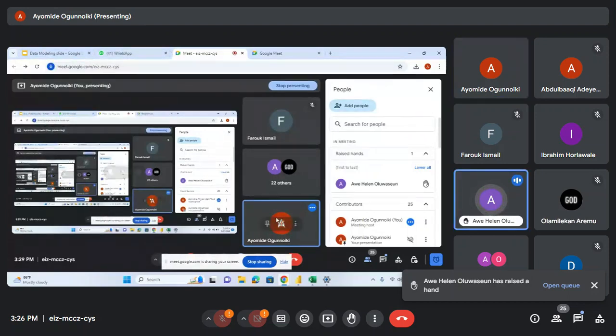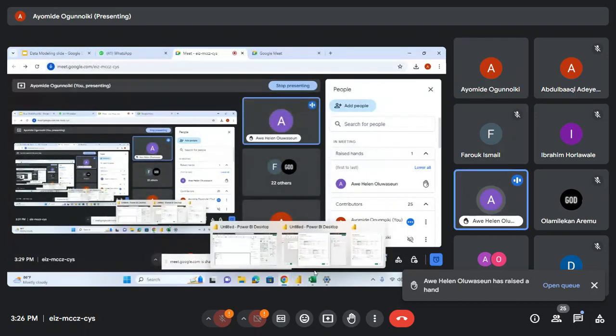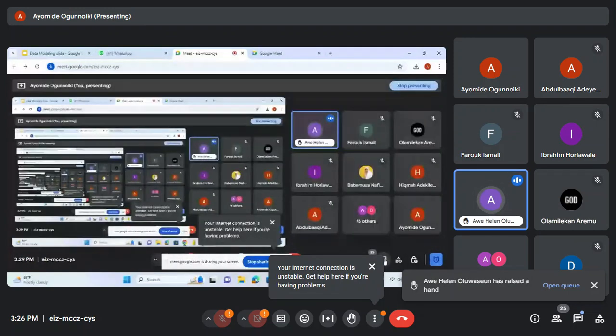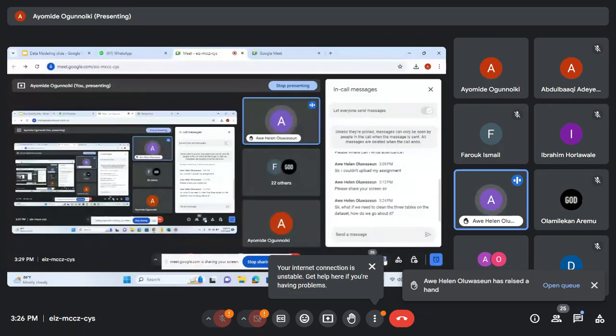Yes, I asked the question in the message box already. I was saying that for the Apocalypse tables, supposing we need to do data cleaning in each and every one of them before we can load them, before we can create a relationship, how do we go about it?